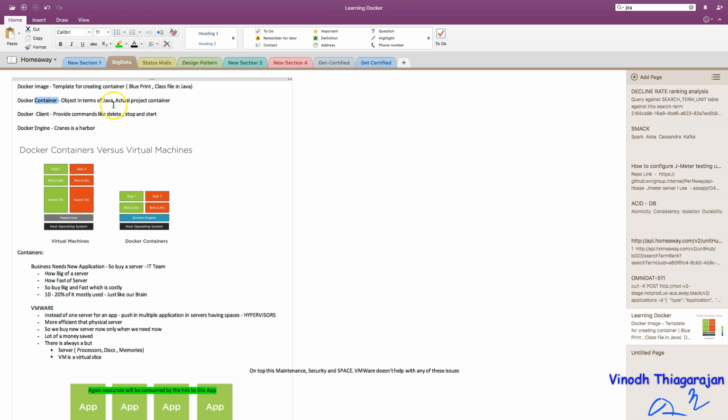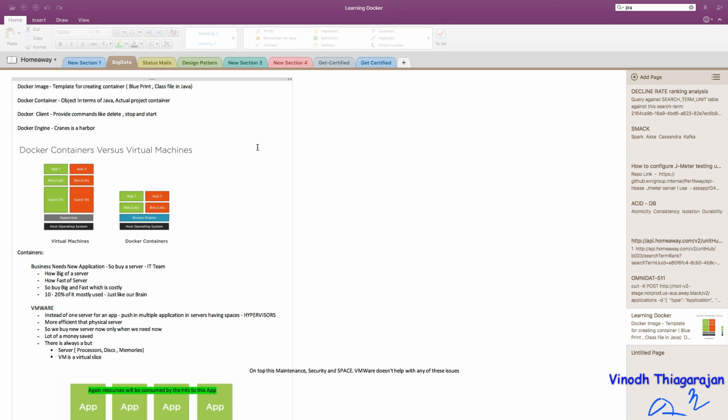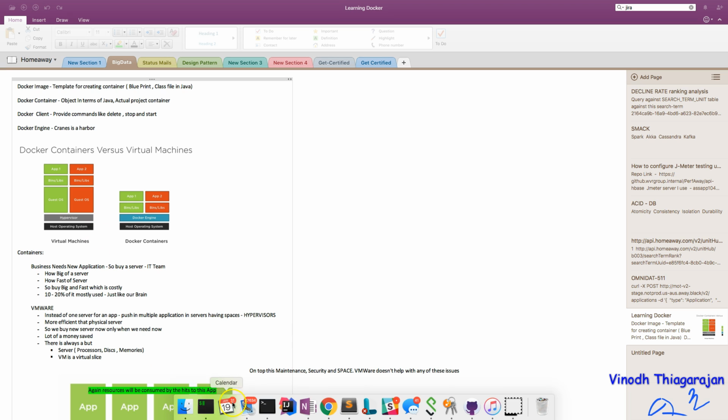And Docker client is the software that we use to work with Docker. It is basically made up of two components. One is the Docker client host and the other is the Docker engine, and the Docker engine has another name called Docker daemon. So these are the key terminologies you should be aware of while working with Docker.